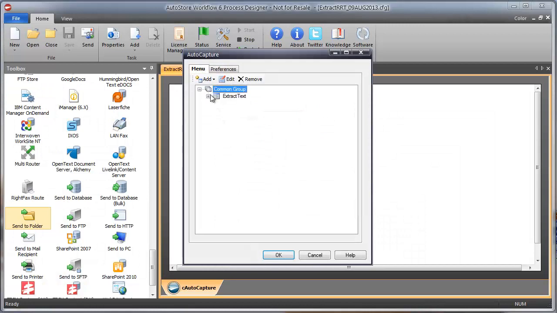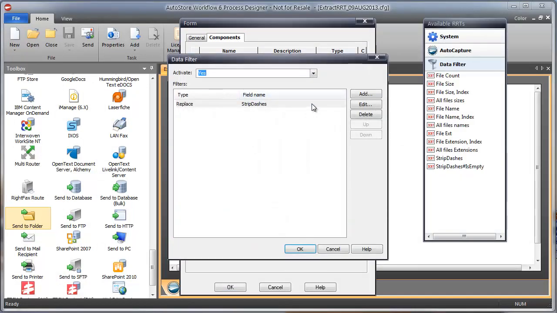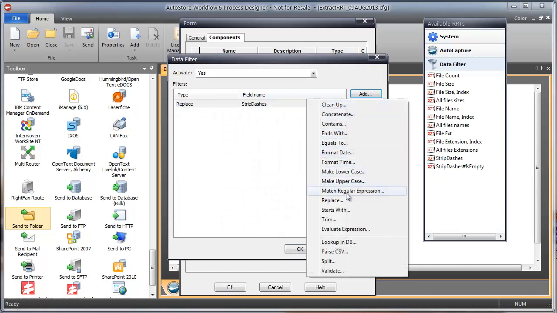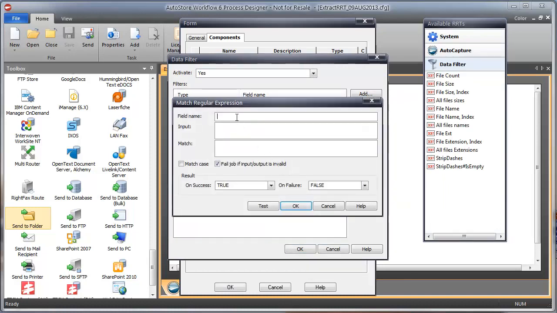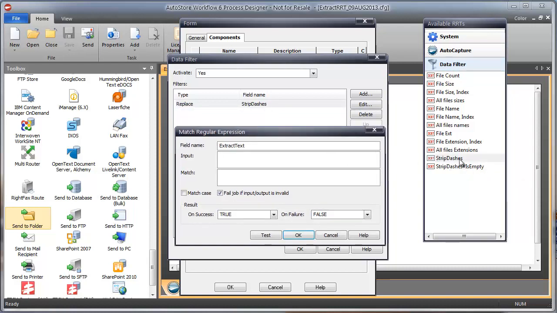Let's go back in here now and let's use our regular expression that we pre-built. So we're going to go in here. We're going to say add match regular expression. The field name will be extract text. That's what we're going to call this new RRT that we're creating. We're going to use the strip dashes new RRT that we created up here, and that's going to be our input.